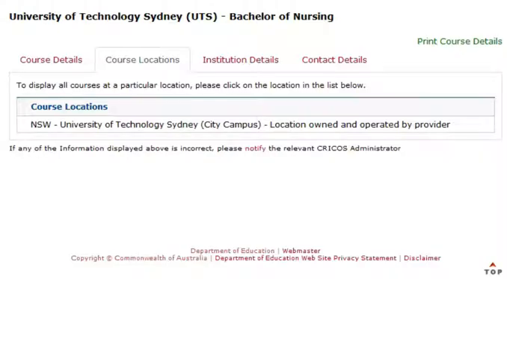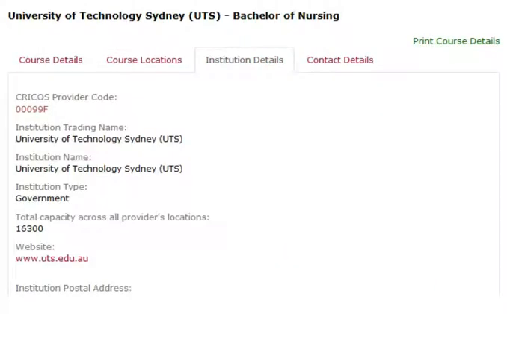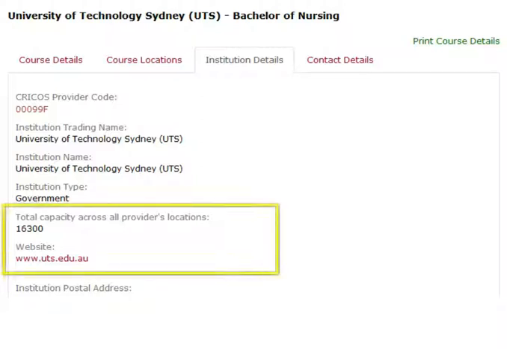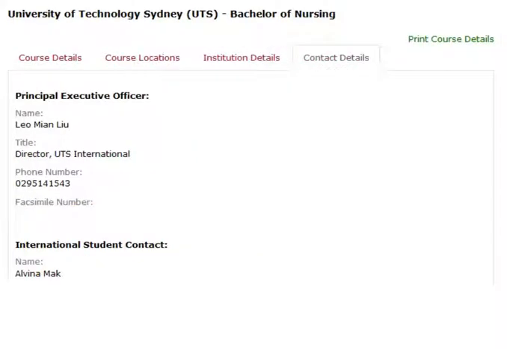The next tab is the Course Locations. The third tab is the Institution Details. And the most important details are the website and the total number of students. The last tab is the contact details.